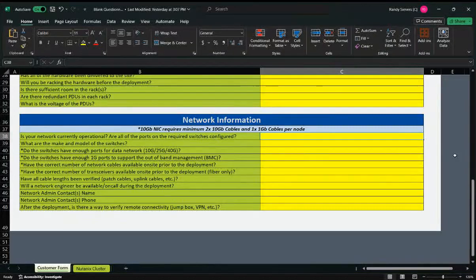In this video, I'm going to go through the network information section of the Nutanix cluster questionnaire. First question, is your network currently operational and are all of the ports on the required switches configured? That one's pretty self-explanatory, but I'll go into what we expect in the port configuration really quick.